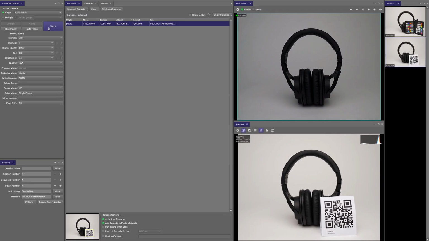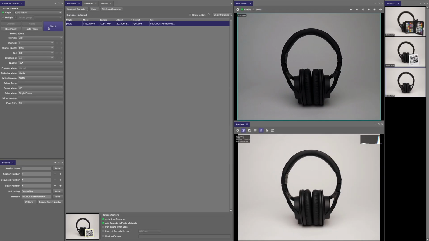Now, I'll remove the QR code from the frame, and you can see that Smart Shooter retains the existing barcode text that was scanned previously. That's true until we scan a new QR code or that text is otherwise removed. I've got a new QR code here in the image.